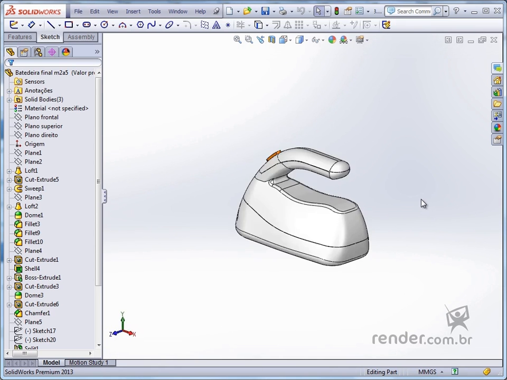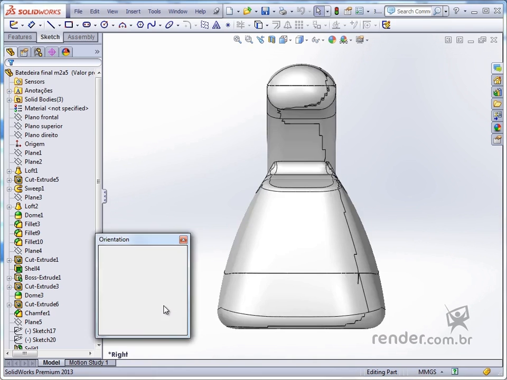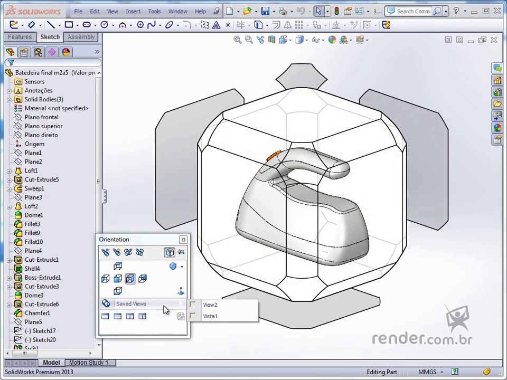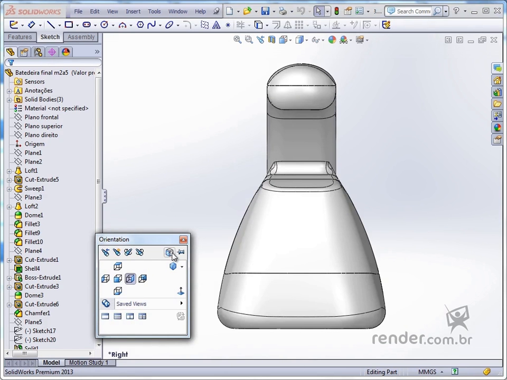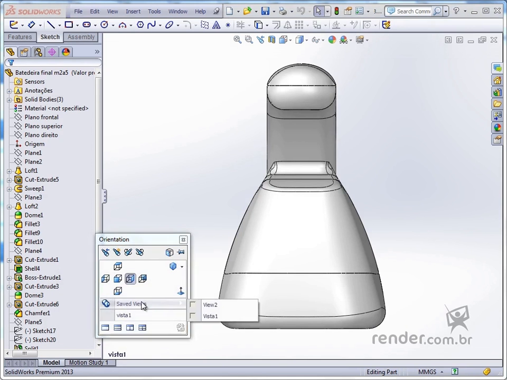The view orientation box has also been modified. See that now, when you tap space and access it, the view selector is automatically displayed. However, we can disable it by clicking on this icon. Clicking on New View and creating a new view, see that it appears in a list, which allows us to save the view for use in other SolidWorks documents or even delete the created view.